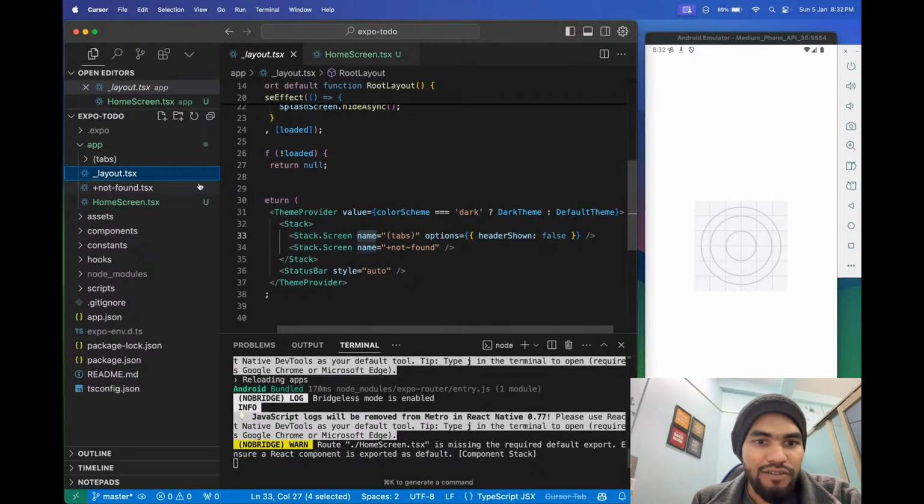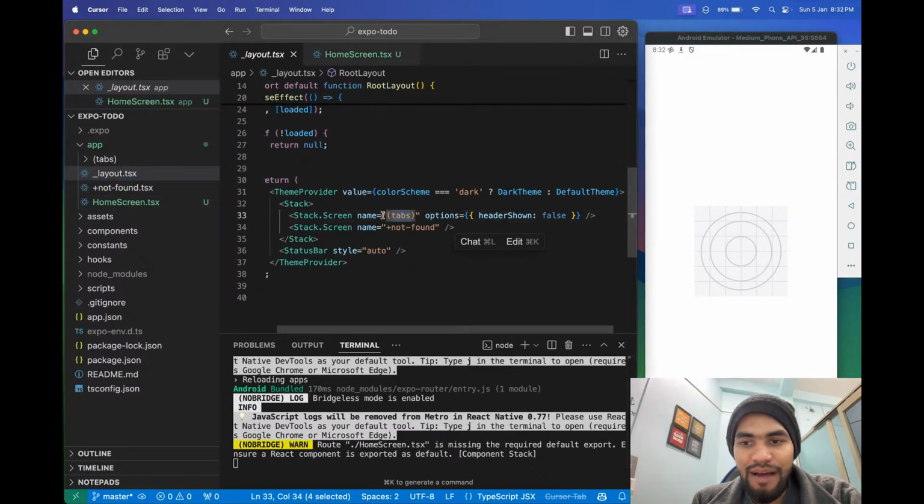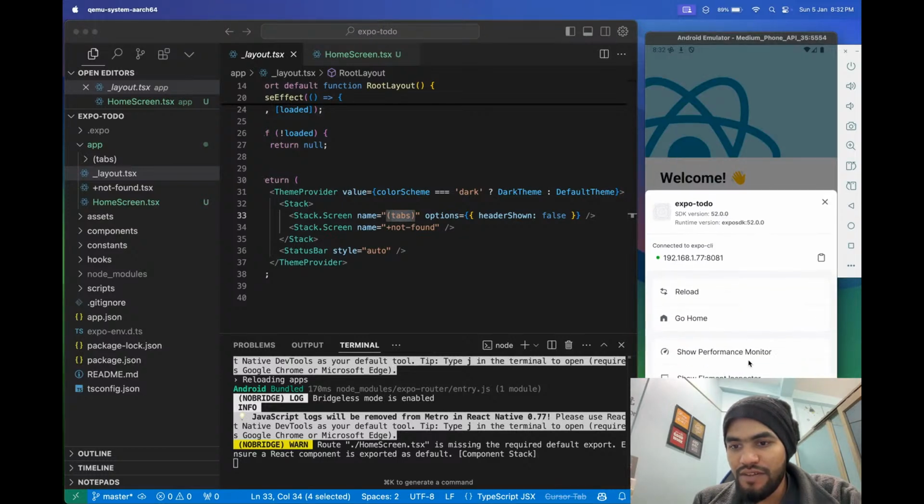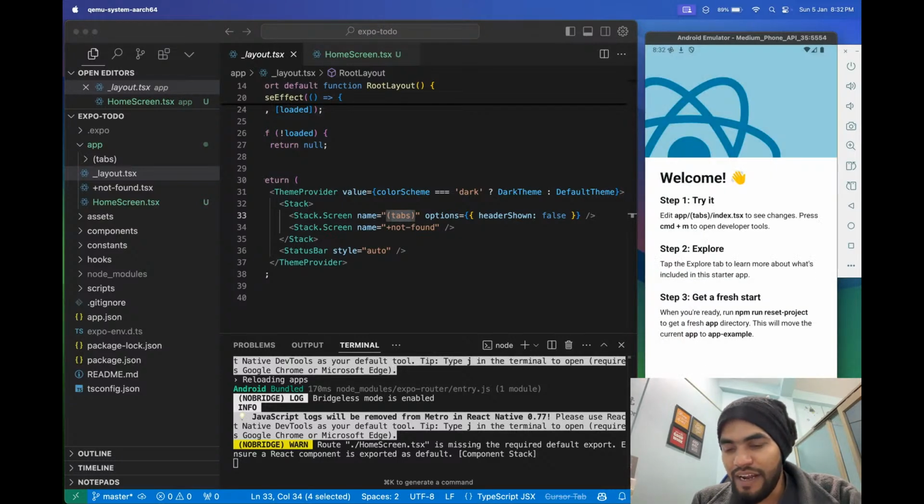Now let's go to the layout directory. You can see that by default we have a tab. Okay, let me close it. Okay, let me click on continue. Okay, so you can see that by default we are getting tabs, which are the home and the explore.